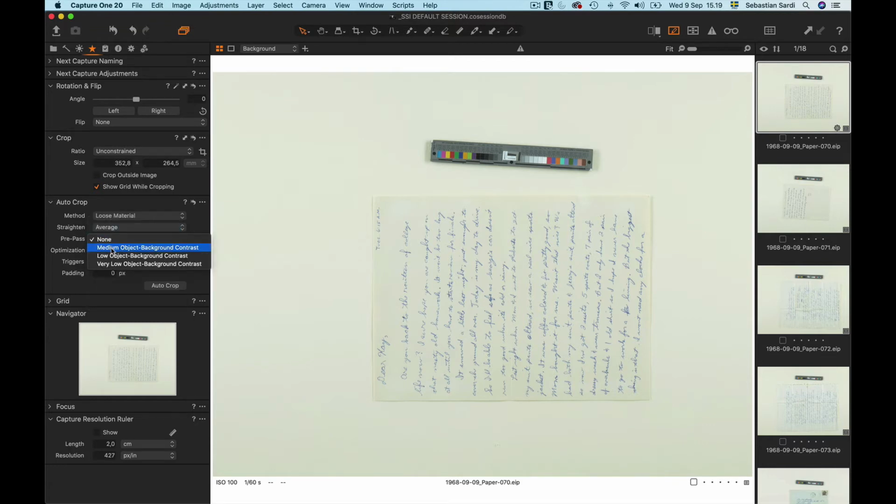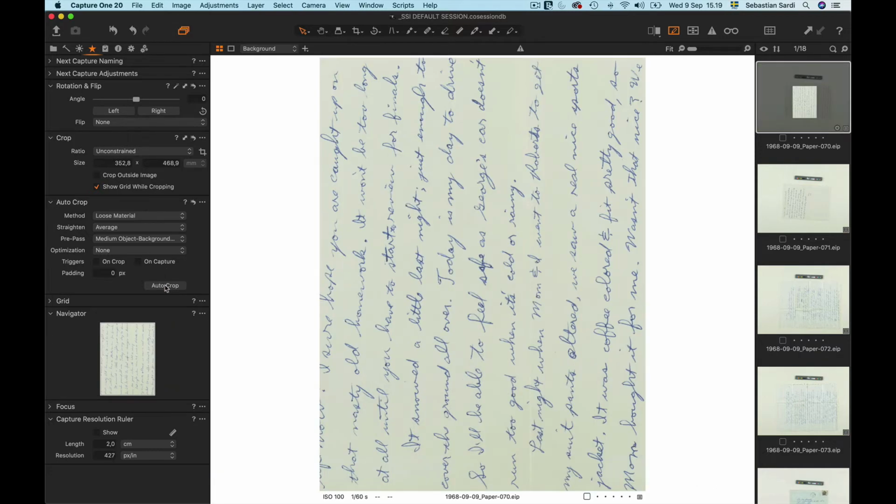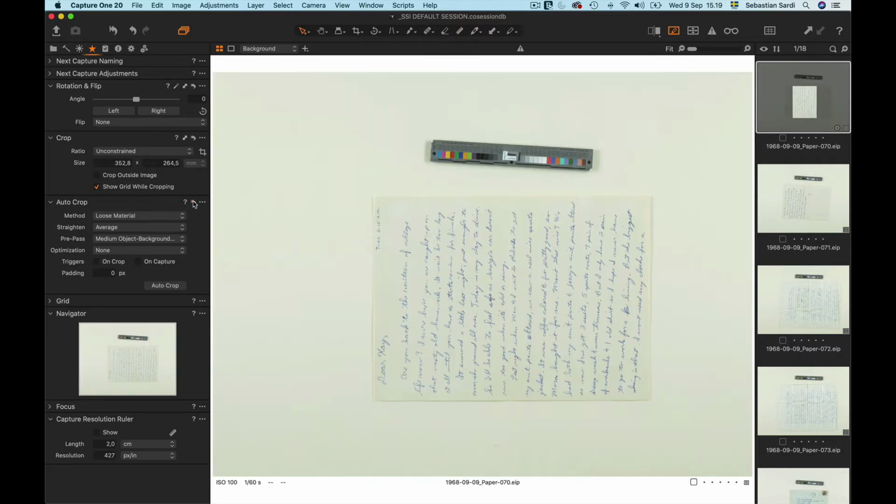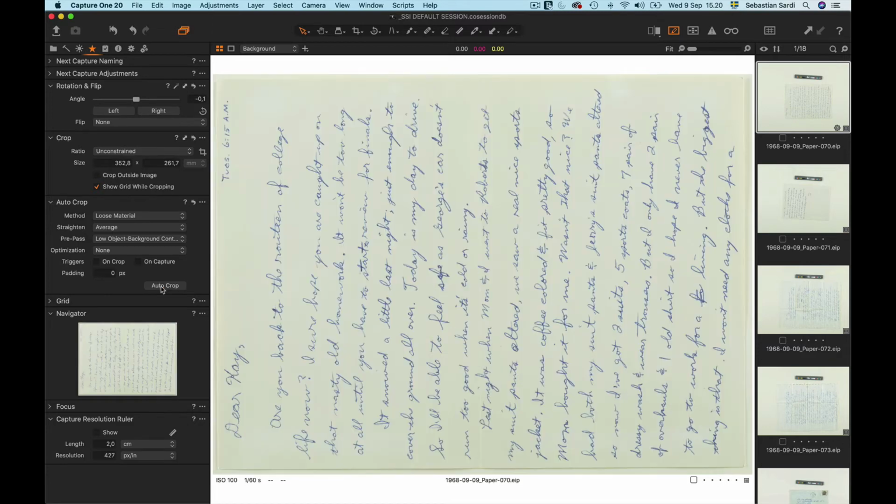And if I was to set a medium object background contrast and hit auto crop, it's also not going to do such a good job. So it's important to find the correct amount of pre-pass to apply to the object or to your auto crop if you have a situation where you've digitized something which kind of blends into the background. So in this case, the low object background contrast is an adequate amount to apply for this auto crop right here.